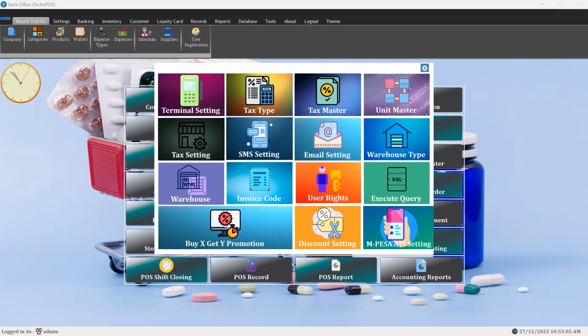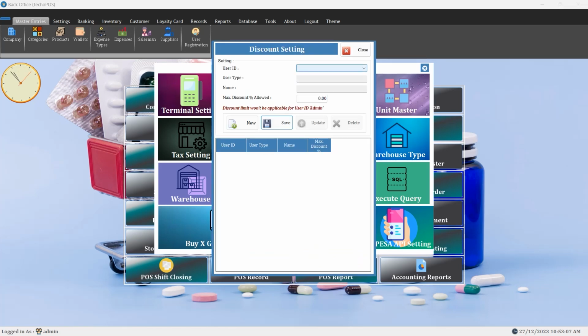We also have the discount setting. You can give a certain user the maximum amount of discount they are allowed to give. For example, if you give a user the 2% discount, they cannot give 2.1% discount. The system will not allow.